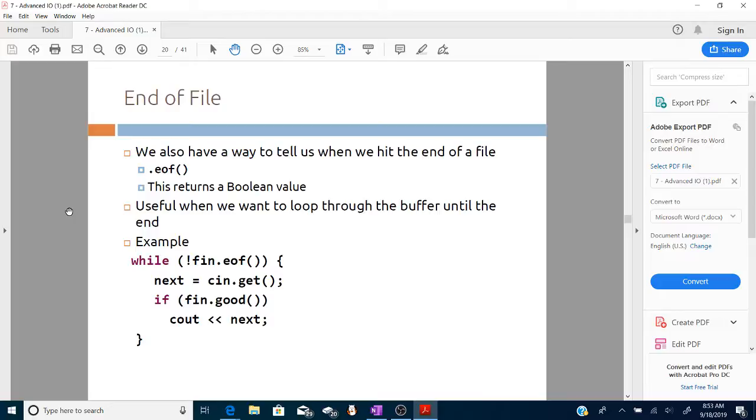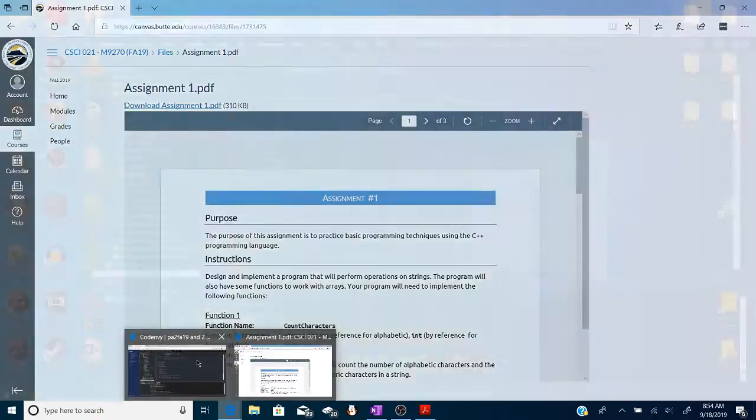So you can write code like this. Should hopefully read pretty easy. While not at the end of the file, get the next thing in the file. If everything's still good, and we're going to talk about good here in a minute, then we're going to put the next character, loop back up, and keep going. Okay. We'll get into the .good and why file input sometimes is a problem for us. But we'll get there. Let's look at an advanced example, because you guys are advanced now, right?